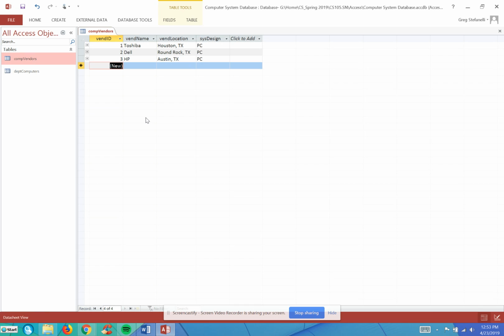The 3 records that I have are vendor 1 is Toshiba, located in Houston, Texas. They develop PCs. Vendor number 2 is Dell. They're located in Round Rock, Texas, and they develop PCs. Vendor number 3, notice they're all unique. We could have HP. In this case, record number 3 is HP, located in Austin, Texas, and they also develop PCs.